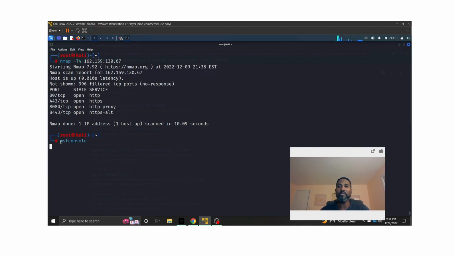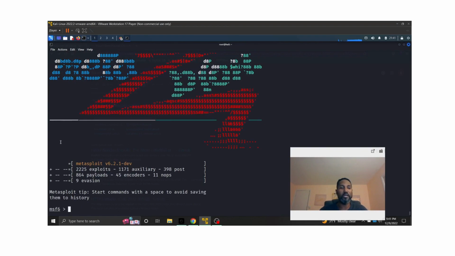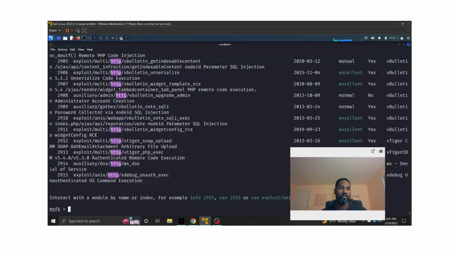Metasploit is a tool that has several different exploits in it. What's gonna happen is you search for whatever exploit you want, and it will show you the different options. So now we're in Metasploit, and if I put in search HTTP, all right, look at the amount of exploits that are in here.